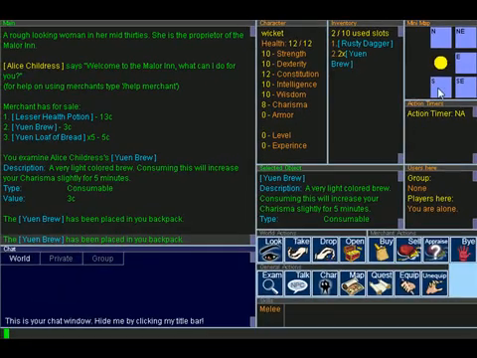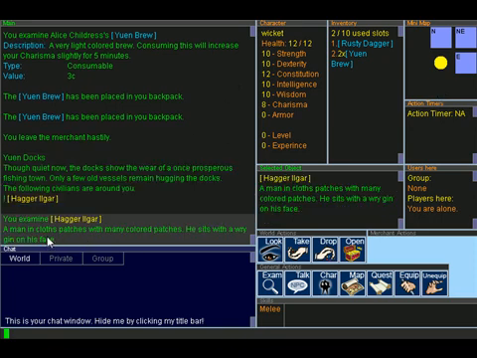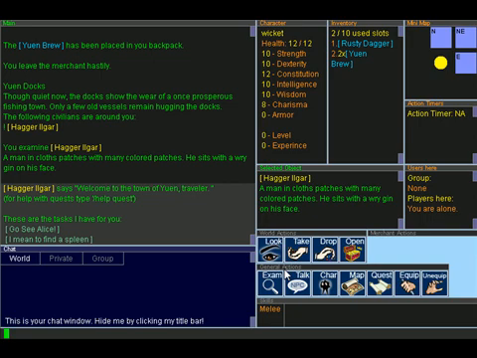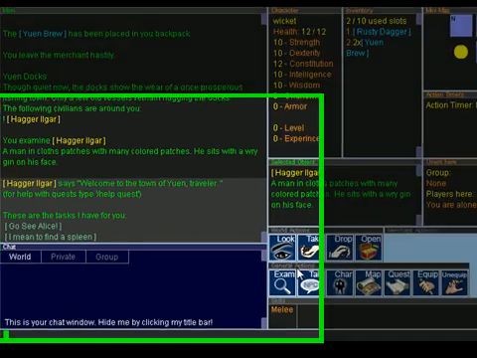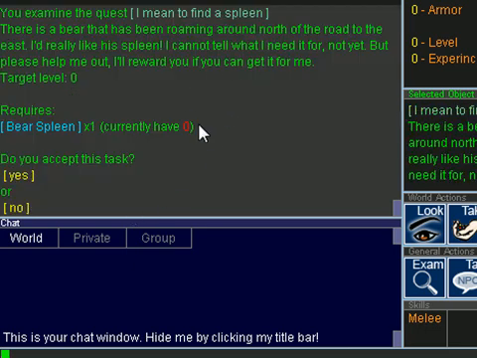Alright, I'm gonna head south and go grab a demo quest. I interact with a quest giver the same way I interact with a merchant. I select them and click talk. Available quests will be listed. There are actually 2 listed here. This one called I Mean to Find a Spleen sounds interesting. I'll click that one. Clicking on the quest will show the description of the quest.